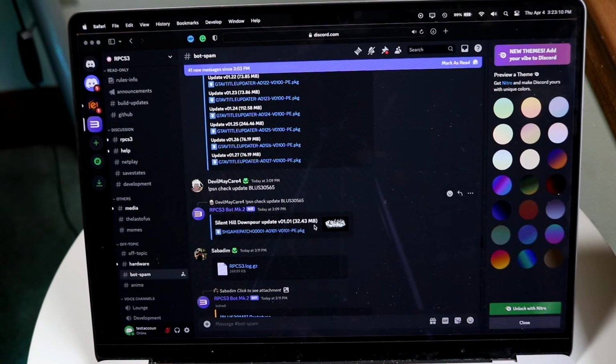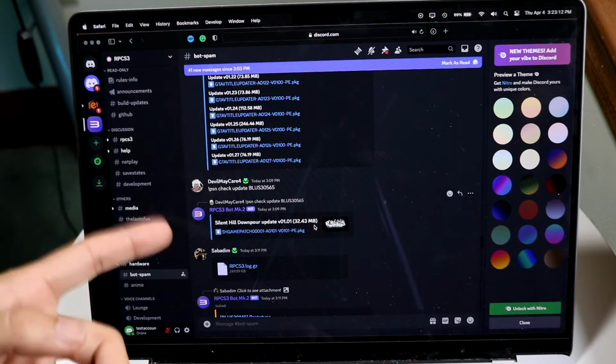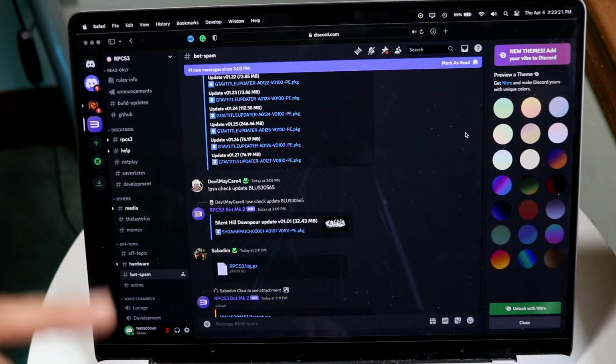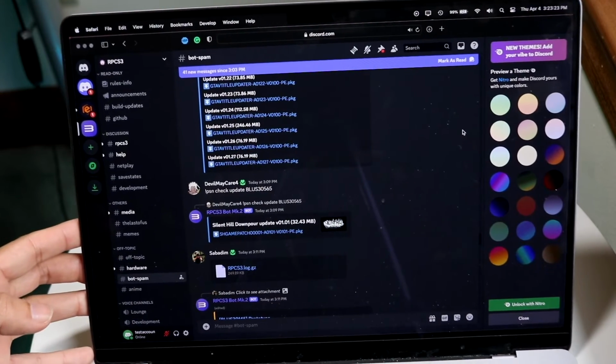Now the next thing we're going to want to do is make our way over to discord.com, and this whole link will be linked down in the description, so just click on the first link down there, and it'll take you right into this particular website.